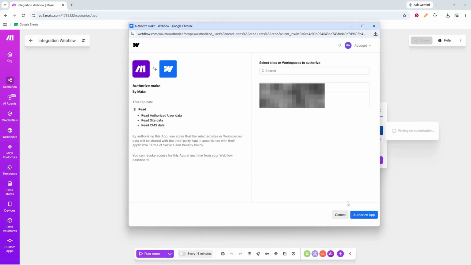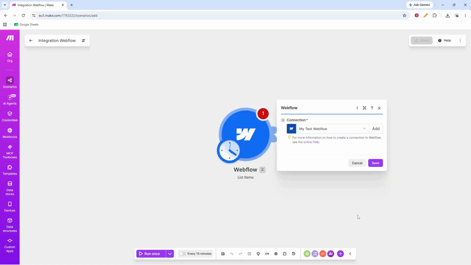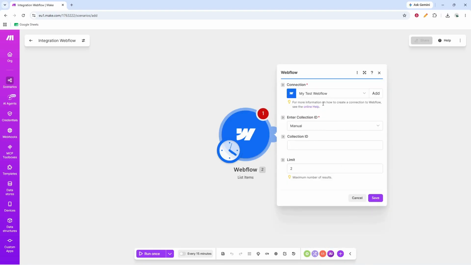After authorization is complete, return to the Webflow module in Make.com. Check the connection field again and confirm that your new connection now appears there. It should be listed as the active connection for that module and be available to use in the scenario. If the module refreshes for a moment, wait for it to finish loading before checking the field.